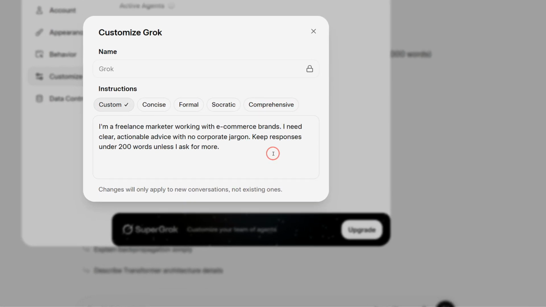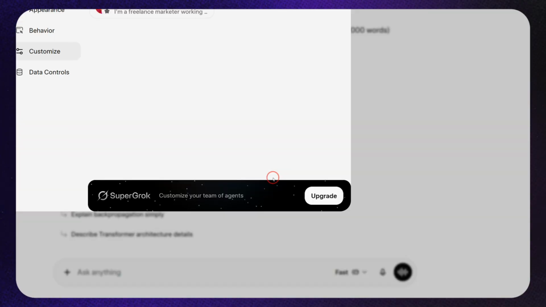Every single response you get from that point forward is calibrated to you, not to some generic average user. This takes 3 minutes to set up. It changes every conversation after that.